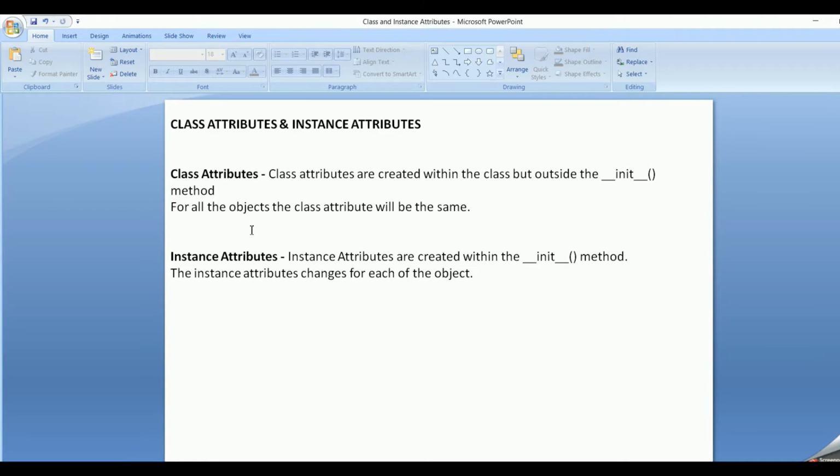So what is a class attribute? The attributes which are created within the class but outside the init method are called the class attributes. And the class attributes are same for all the objects created for that particular class. So what is an instance attribute? They are created within the init method, and these attributes are called as instance attributes. And the instance attribute changes for each object of the class.